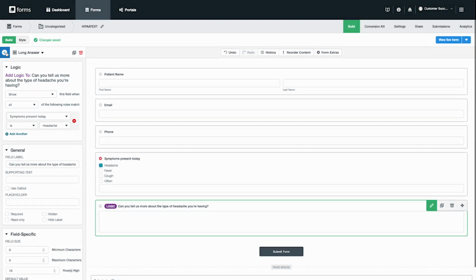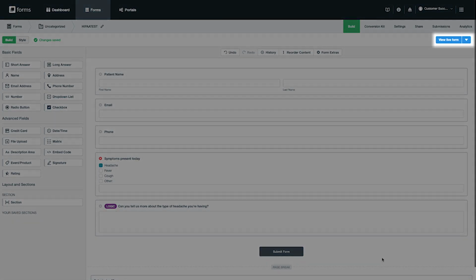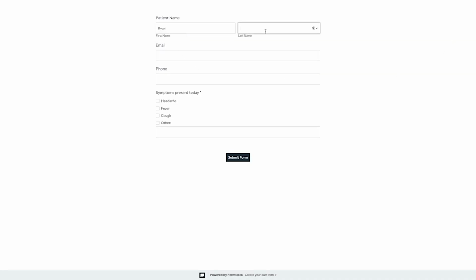Now that you've added all of your fields and you've taken a look at how to use logic, let's explore some of the other options you have from the form builder. From this page, you have the ability to view your live form by selecting View Live Form in the top right corner. This will show you what your form looks like and gives you the ability to test out any logic that you're working on.